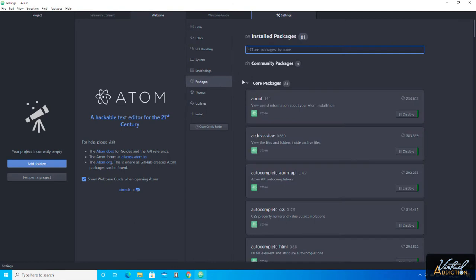If you go to the packages settings, there are all sorts of packages that you can install into Atom to customize Atom. So Atom is a text editor that is pretty much hackable, meaning that you can go in and make edits to it based on your needs.